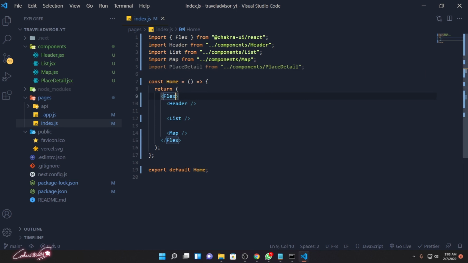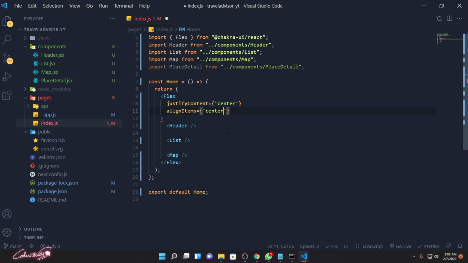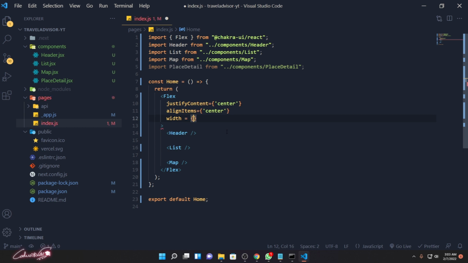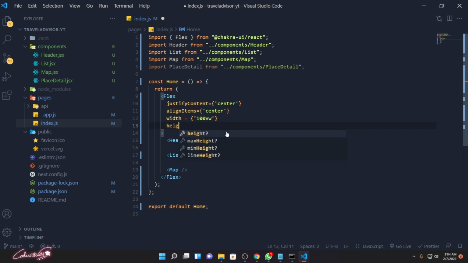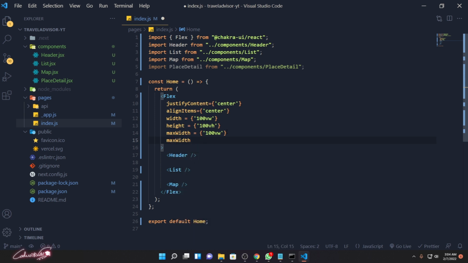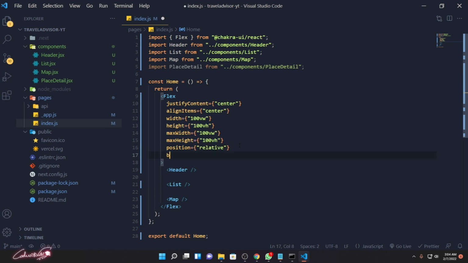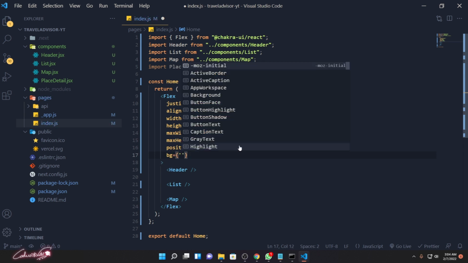Okay, so here we need to add a few more styles. Let's justify the content to the center and align the items to the center. And we are going to fix the width, and it's going to be 100 viewport width, and height is going to be 100 viewport height, and the maximum width should use only 100 viewport width, and the maximum height is also going to be 100 viewport height. Okay, and I'm going to set the position as relative. For the time being I'm just adding a background color so that you can see how it's affected. Let's say blue.